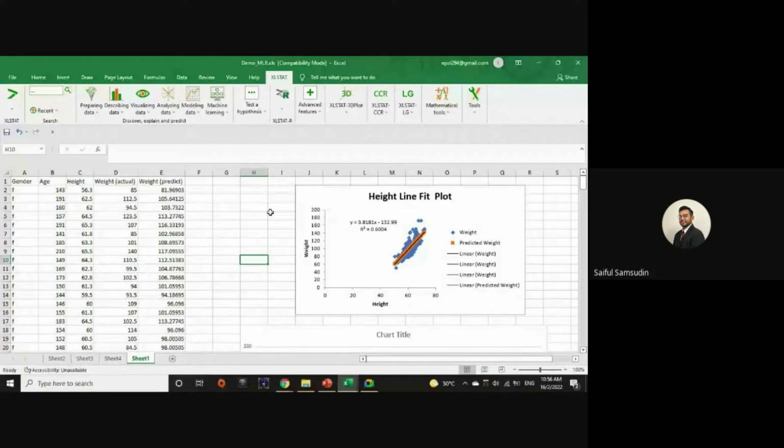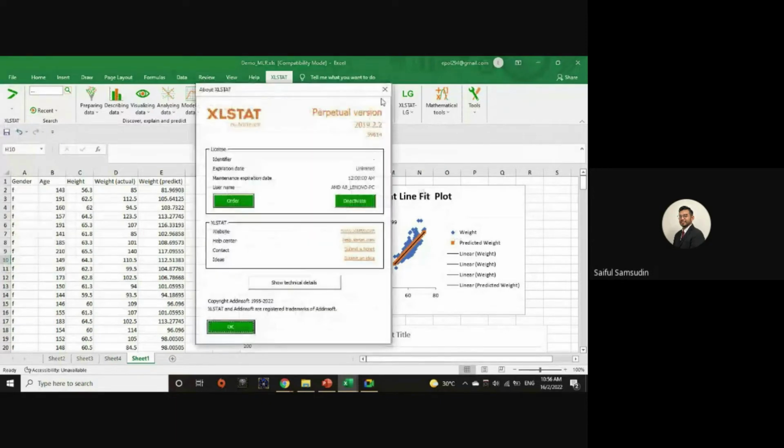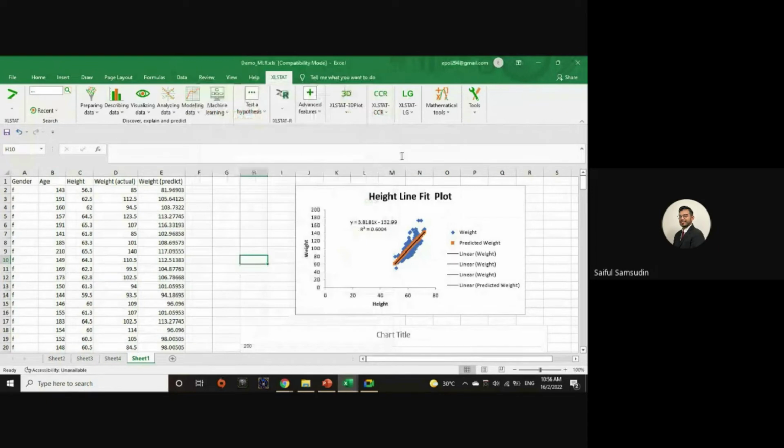Okay. So my SSTAT is 2019. Alright, so I use the unlimited license. So how can we use the regression using SSTAT? After this we will compare the result from SSTAT regression and regression from data analysis. So for the regression we go to the modeling data, alright?